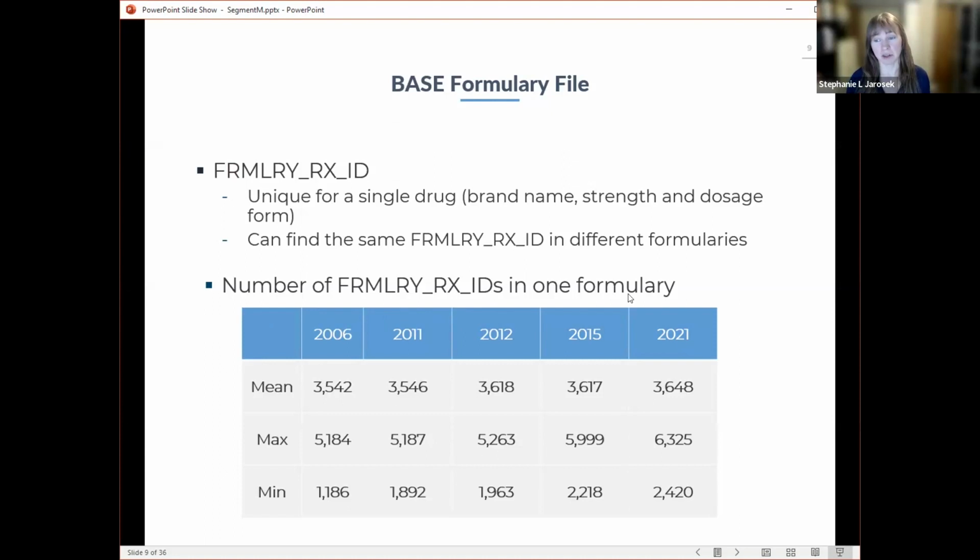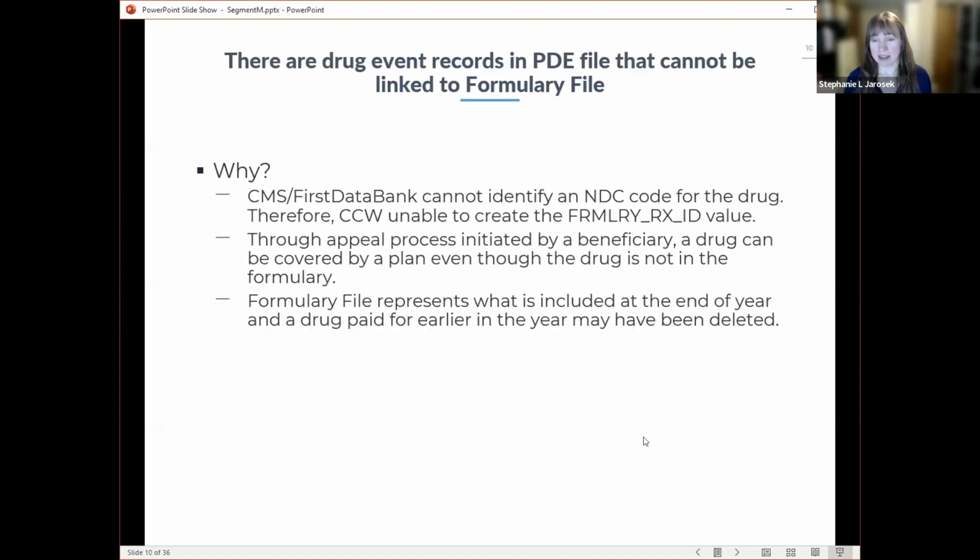Again, there's a number of different formulary Rx IDs in one formulary, and the number just keeps increasing. But it's been relatively steady at 3,600, but you get more over time. And you might find that you cannot link a drug record in the PDE to the formulary file. There are a variety of reasons for this. It could be that First Data Bank or CMS can't identify the NDC code for the drug, so CCW would be unable to link it up to create that formulary Rx ID.